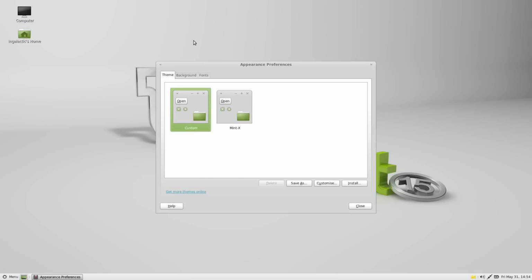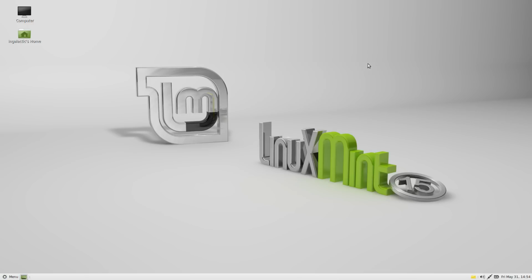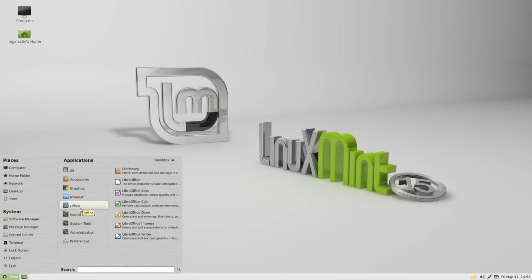So, for instance, the appearance, backgrounds, etc. are all GTK2, but they are GTK3 compatible. But this desktop environment is great for older hardware because it's been around for that much longer and has had that much longer to mature.